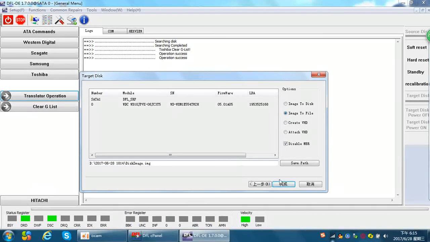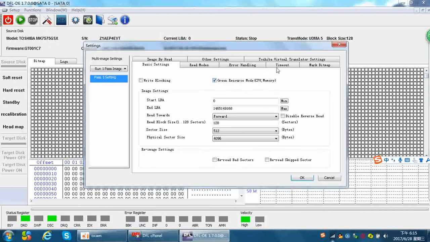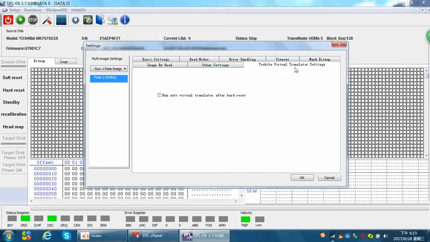Okay, let's set up one new task first. For Toshiba hard drive, we can find one function called Toshiba virtual translator settings. We can run Toshiba virtual translator after hard reset. So for this kind of function, it is very helpful to fix Toshiba translator related problem. We can click OK.